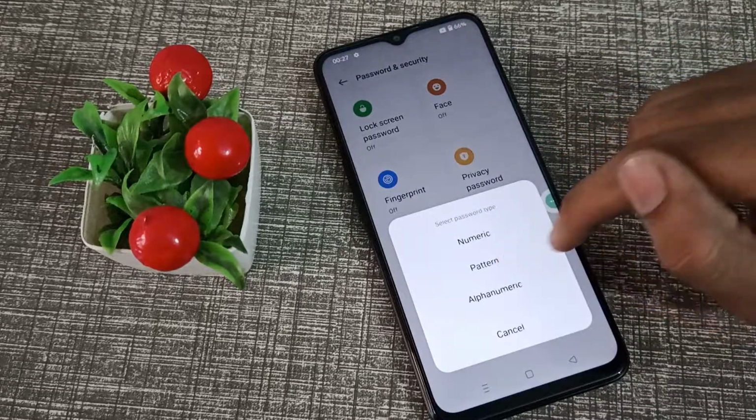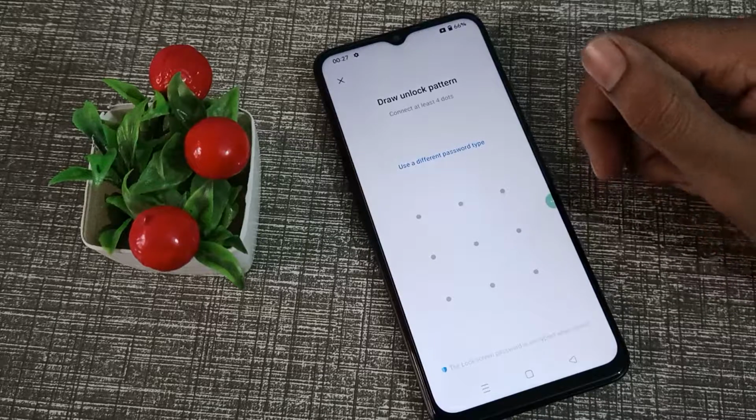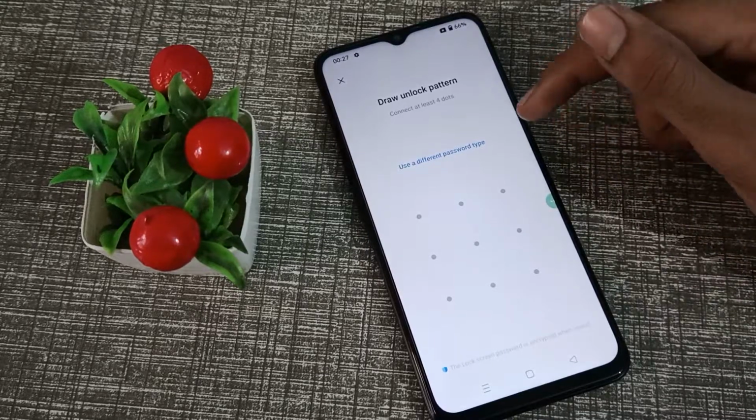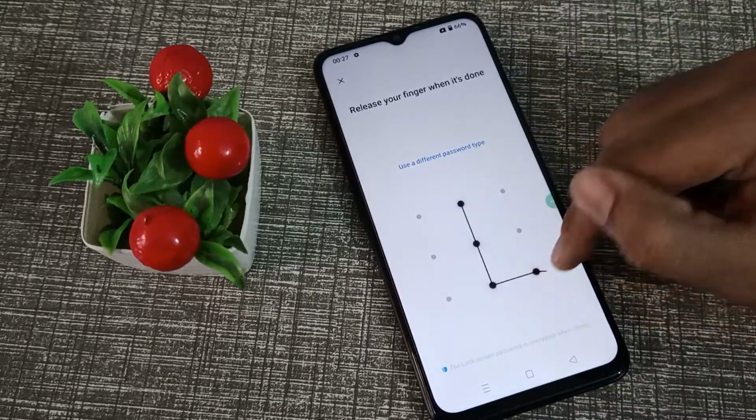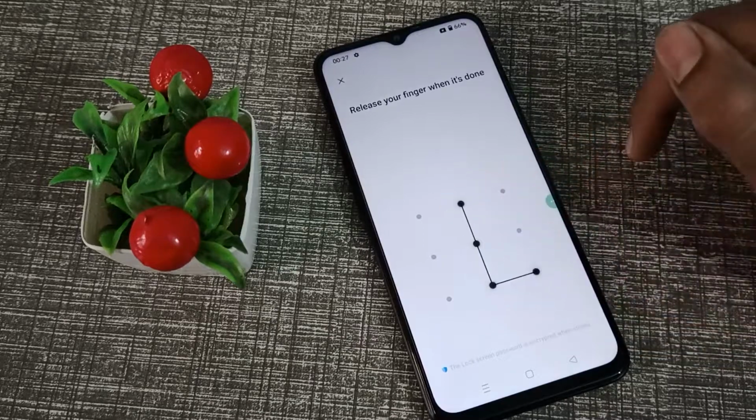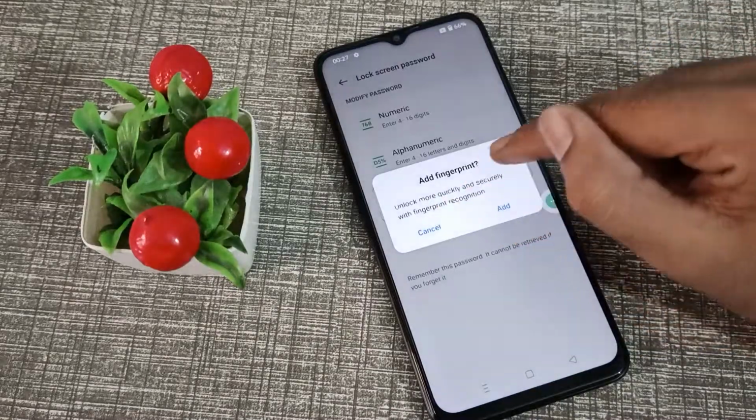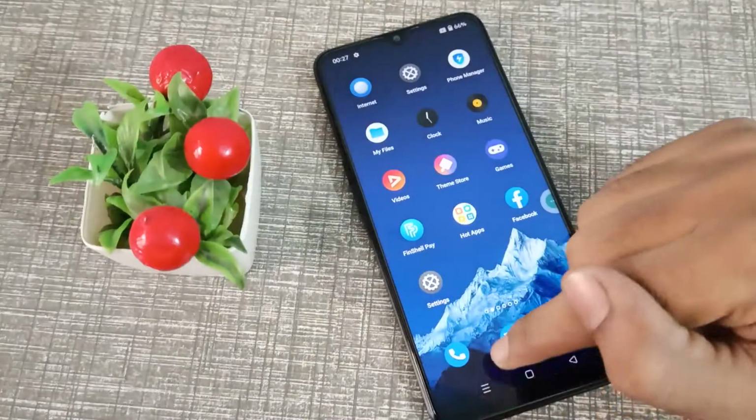So guys, click on pattern. Which pattern do you want to set? For example, we will take this L. Two times you want to add fingerprint. Now guys, we don't want to add.